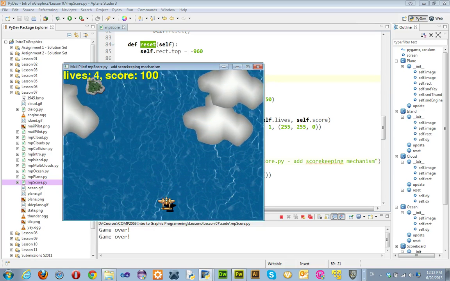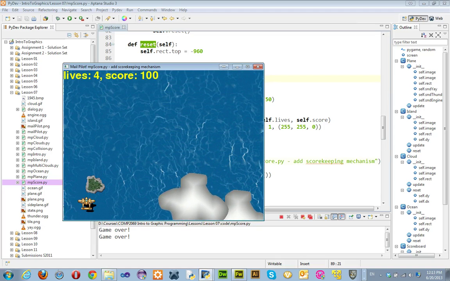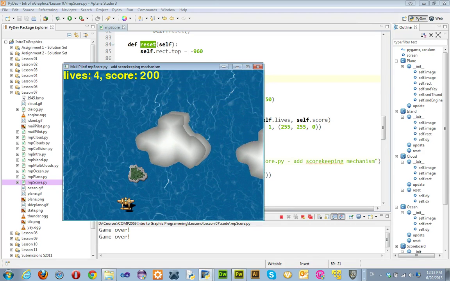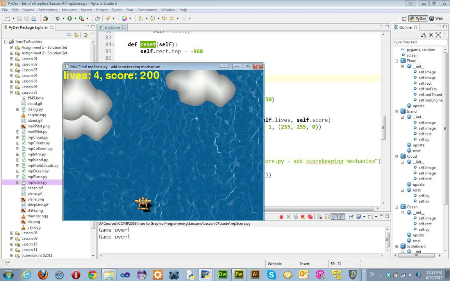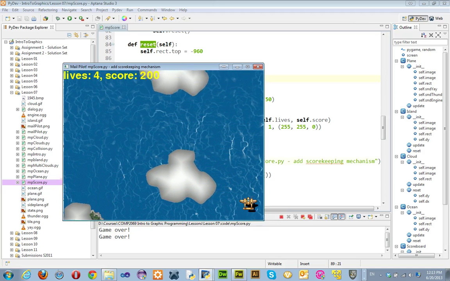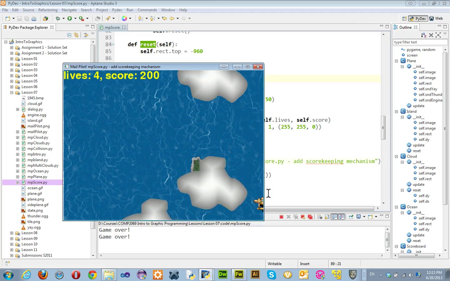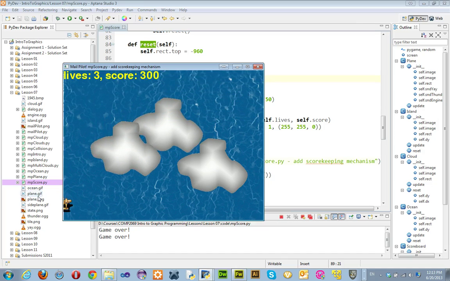So I'm actually checking my collisions here. Here's 100 points. Here's, I missed that one. Hold on, I don't want to get hit. I'm avoiding getting hit here. Oh. Okay.